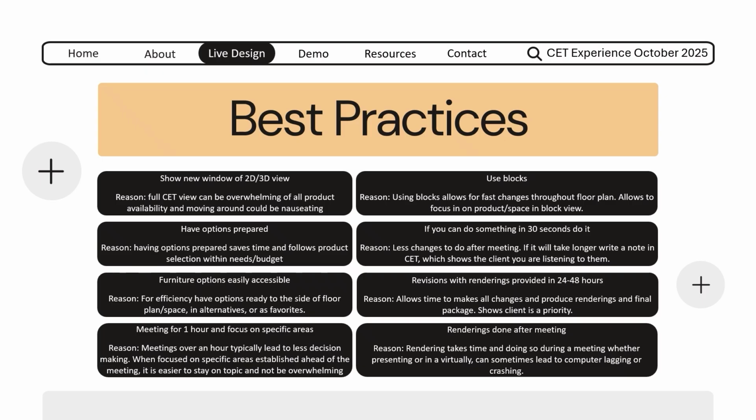The other thing is be prepared. Make sure your CET file is prepared. Have blocks, have your schemes, have options that you want to showcase. And this is not just for time efficiency, but also to make sure the client stays on budget.